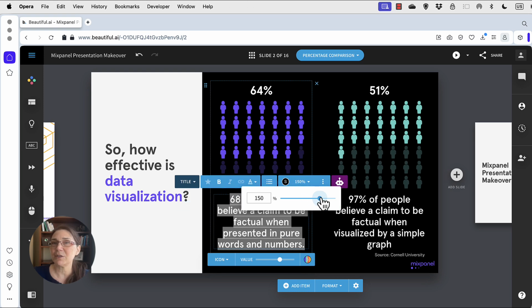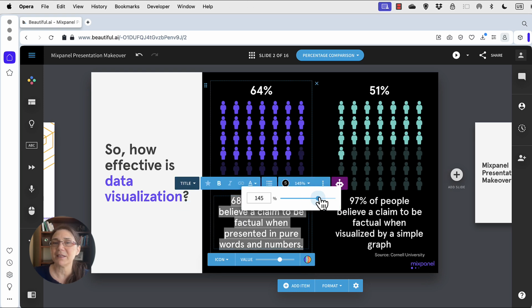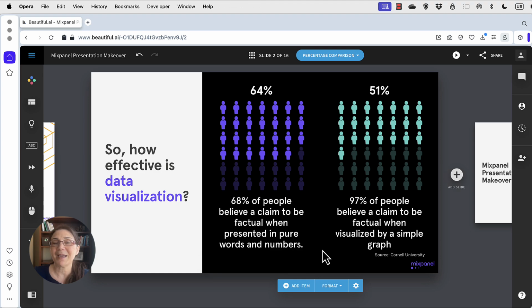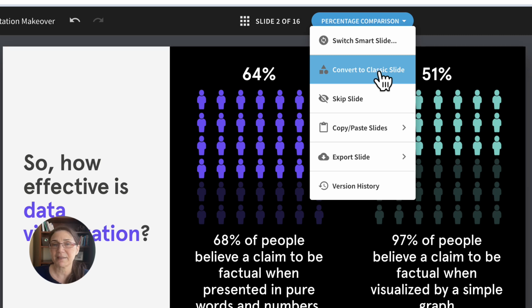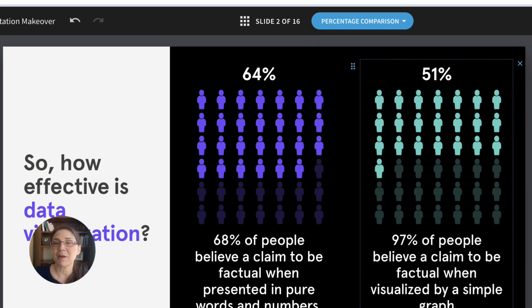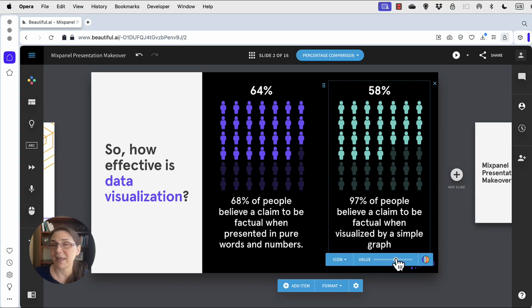So you can see here, if I wanted to make that font bigger, I can do that here and make that bigger, but I can still not move the font to the top because it seems to be locked in this particular location. Now, the only way I can move the font to the top is if I go into here and I say convert to classic slide. Now, if I convert to classic slides, I'm going to lose the editability of the diagram. I'm not going to be able to change the values. So if you feel you need to do that, I would recommend duplicating the slide.